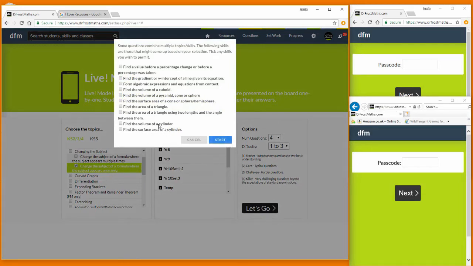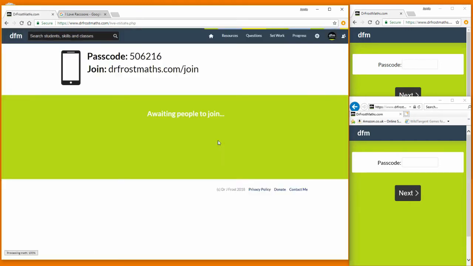Now it will warn you if any of those questions on changing the subject combine with any other topics. So it might be there's a changing the subject question, which was used in the context of finding the area of a triangle. So I'm not gonna click these, but you can use these to permit other skills that it can combine that topic with. But I'm just gonna click start.